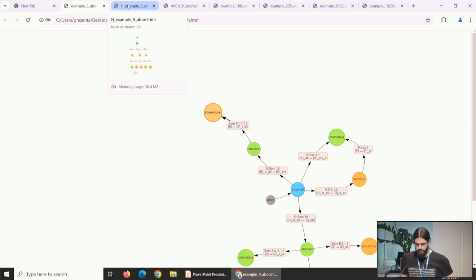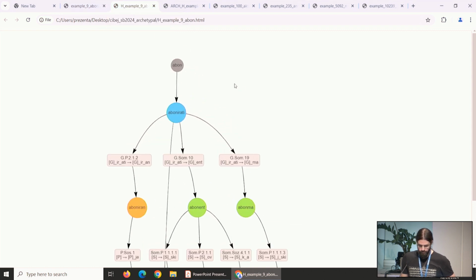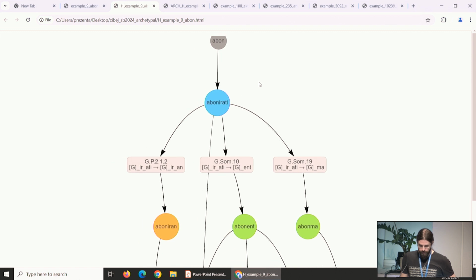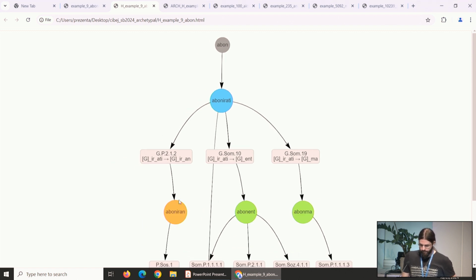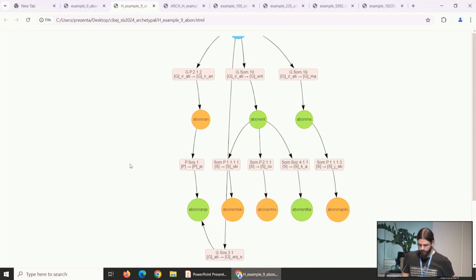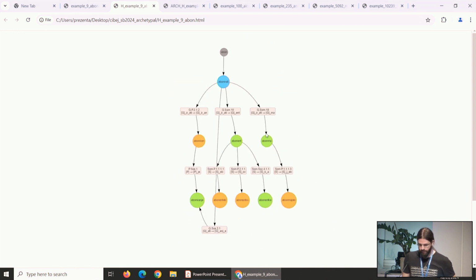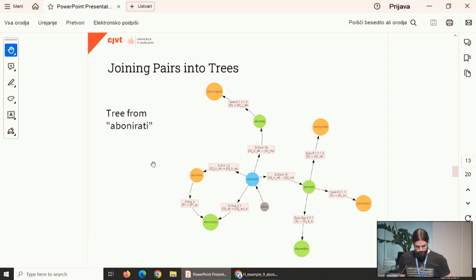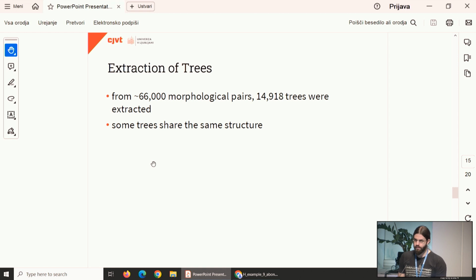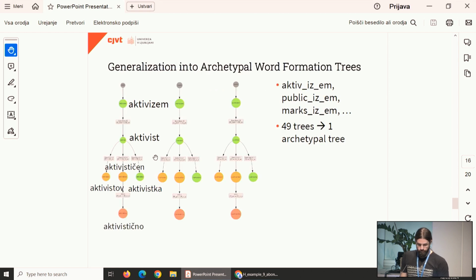We can also visualize this in a hierarchical manner, which is maybe more interesting for you, because then you get all the different stages of word formation visualized like this. And the next step was to take these 66,000 morphological pairs and join them into trees. So we got approximately 15,000 trees extracted, and some of them share the same structure. So for instance, if we take the trees for activism, publicism, Marxism, and so on, we get 49 trees, but they all form one single archetypal tree.